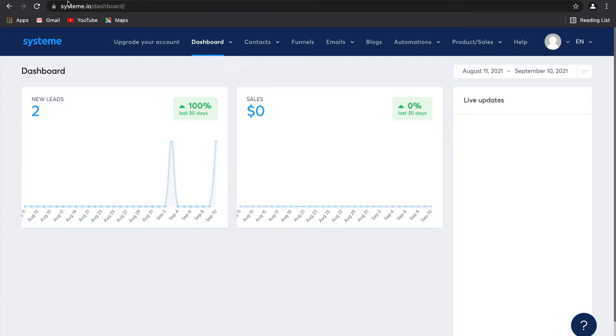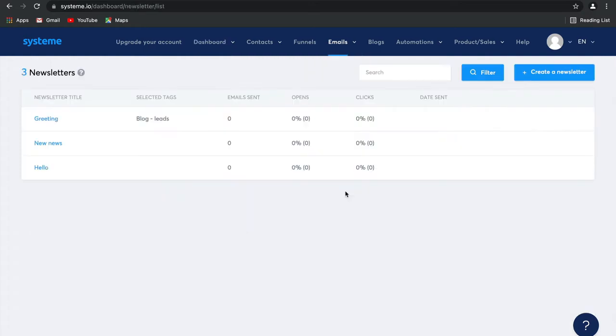Now that we've seen how to manage contacts and sales funnels, I'm going to show you how to send and manage emails on systeme.io. And of course, you want to send emails and make use of email marketing. So on Systeme, there are two main functionalities under emails, newsletters and campaigns. Let's go to newsletters. A newsletter is an email that you send manually to your contact list.